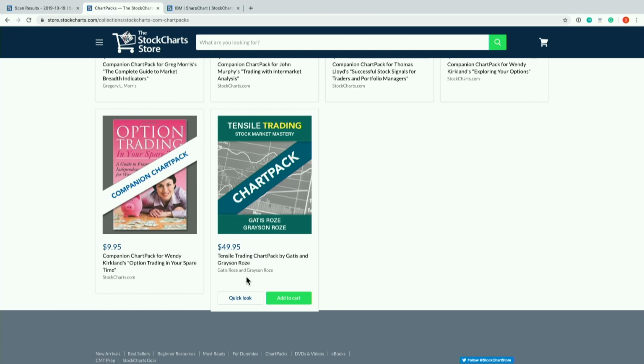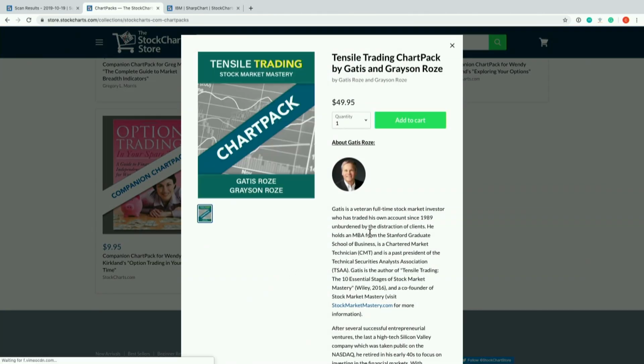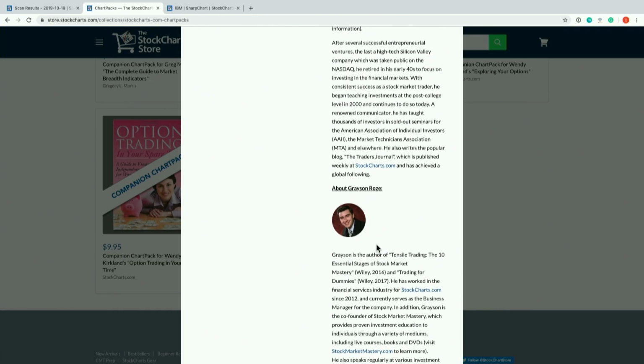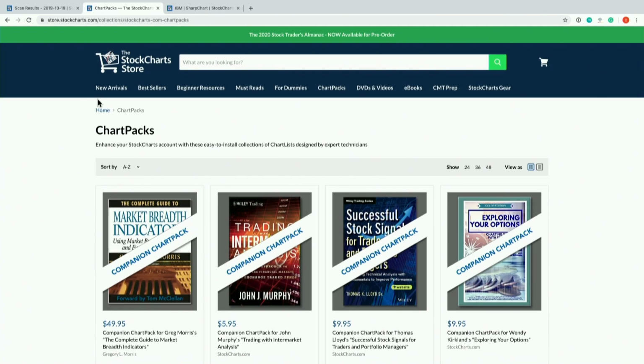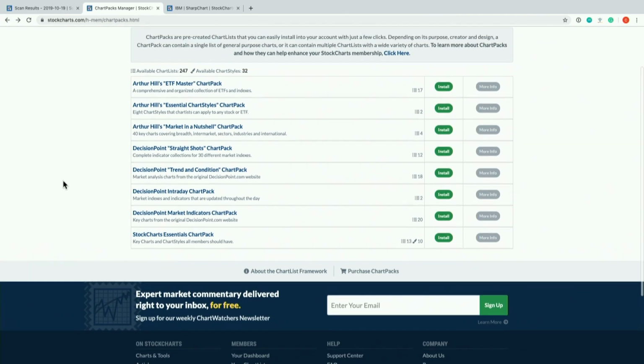It depends. You clearly want to spend a little time reading Gaddis's blog and maybe purchasing his book. You can also click on the quick look icon here to learn more about that particular chart pack. Anyway, my goal here is to make sure that you're aware of all the different options that you have for installing chart packs.